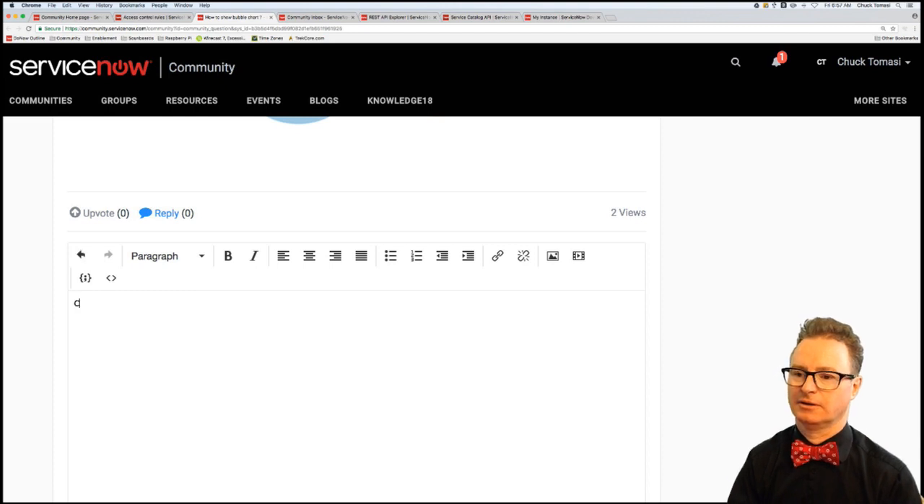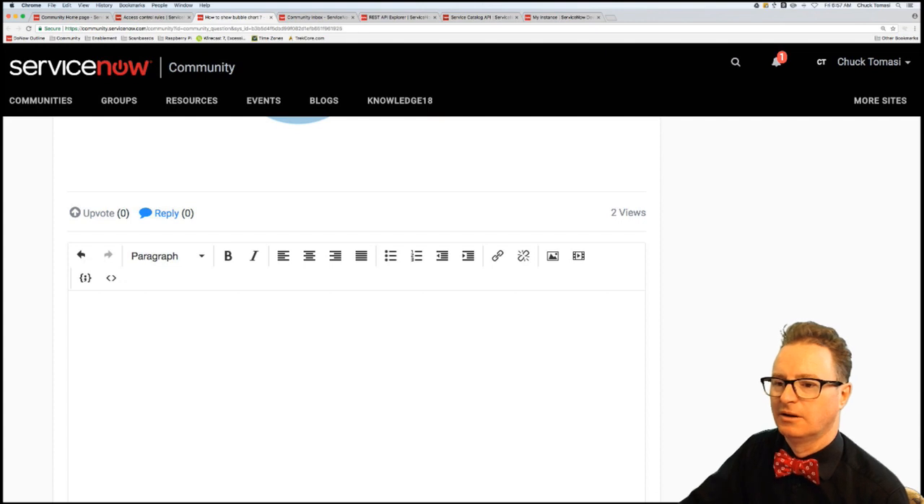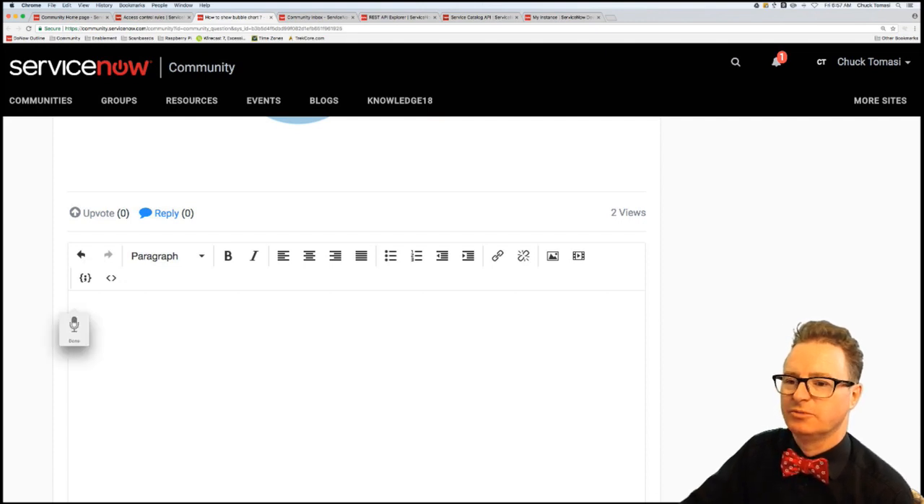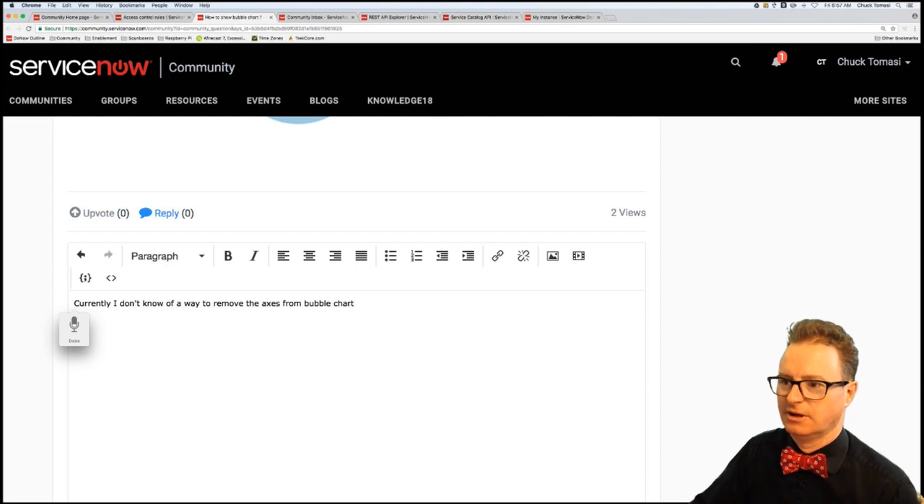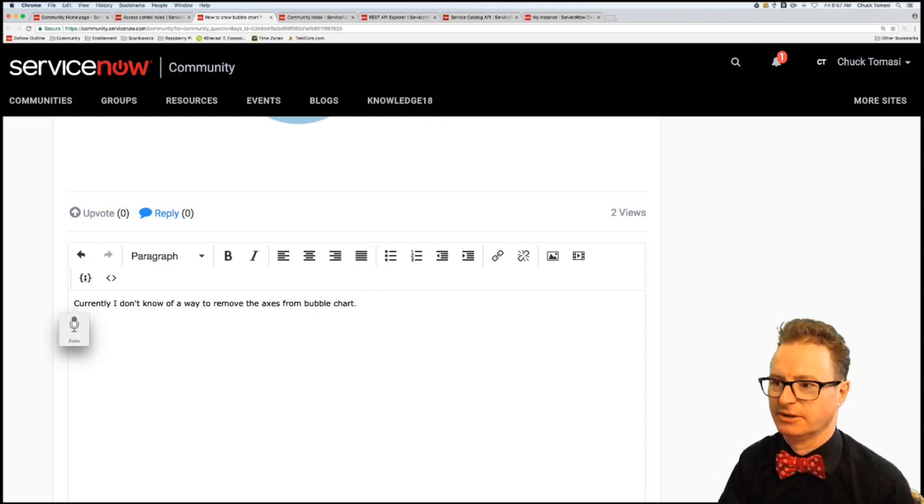Currently, I'm going to dictate this one. Currently, I don't know of a way to remove the axes from a bubble chart. Period. I like the idea. Period.